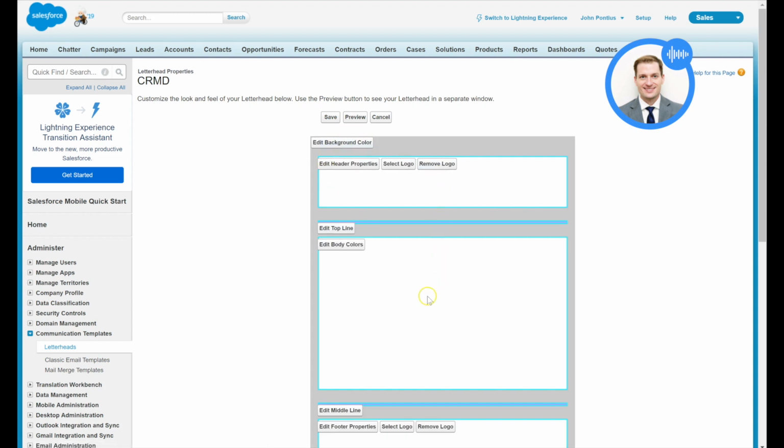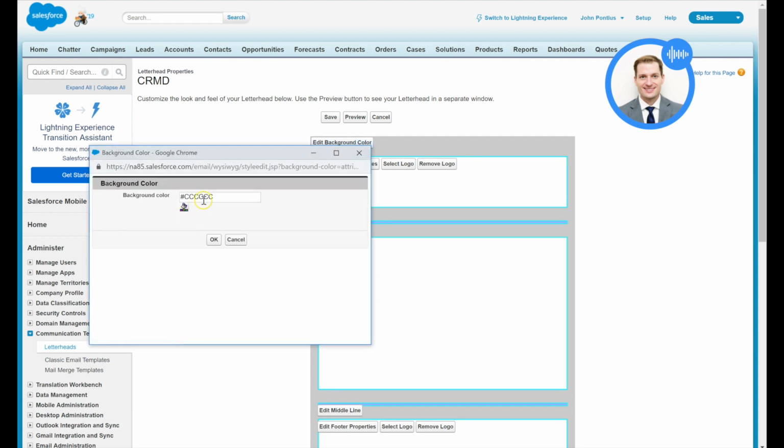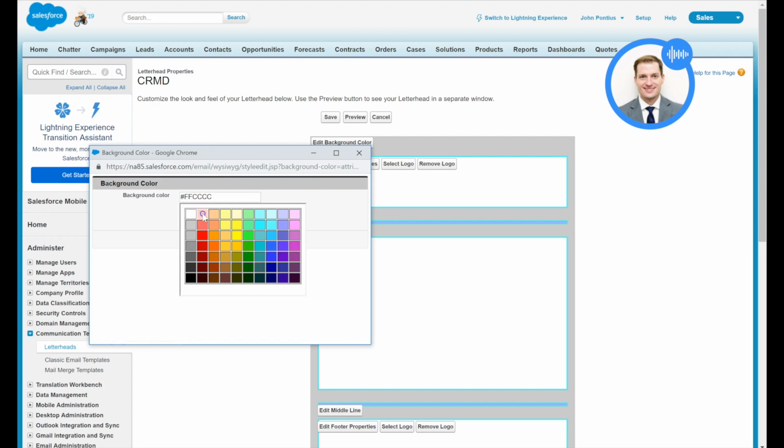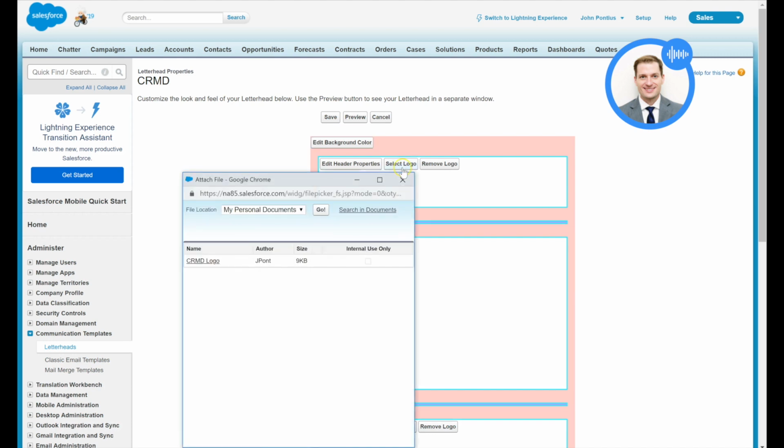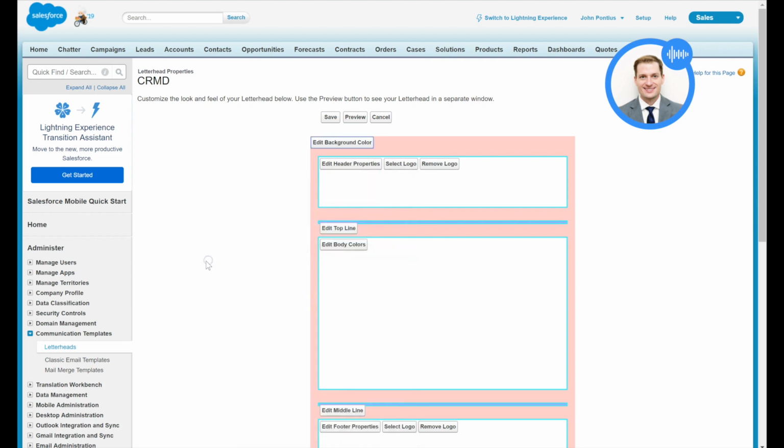So here's just the editor. Pretty basic again. I can edit the background color, so let's do that. And I'll select this nice pinkish color. And I need to select a logo. So I'm going to select here. And I've preloaded this logo into my personal documents, and we can do that another time, but I wanted to just focus on the templates section for today. So I just put that in there.